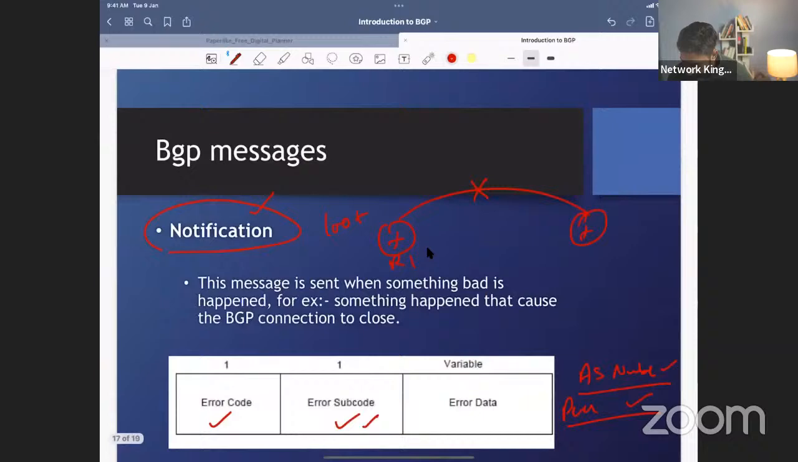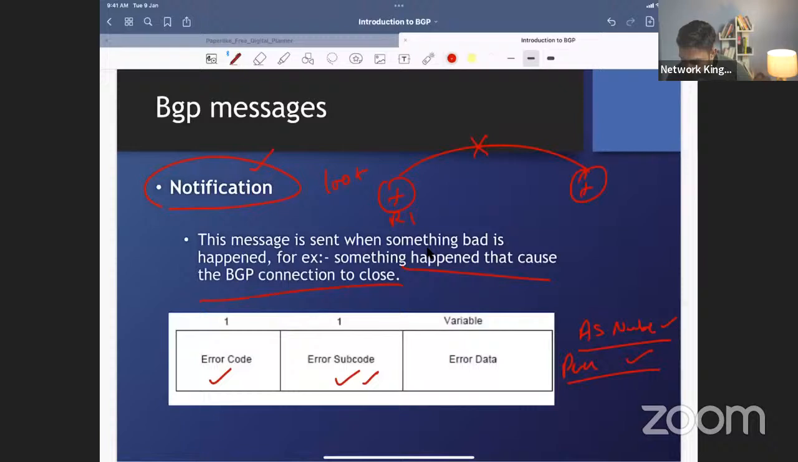Okay, so this is the notification message. Whenever something goes wrong in BGP, you send this notification message. Inside the notification, there is a lot of information in the BGP packets. Okay. So suppose.